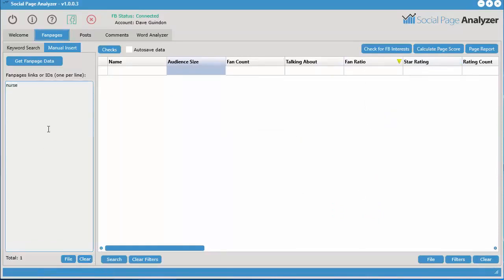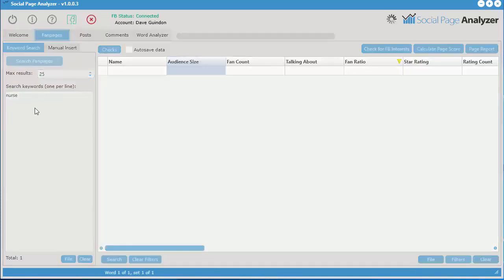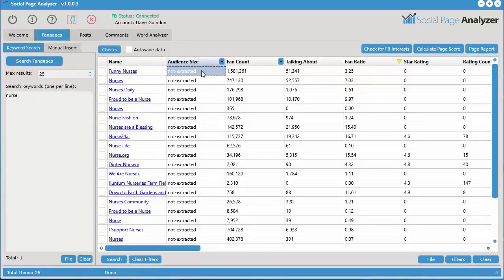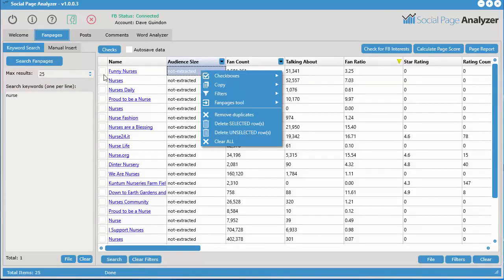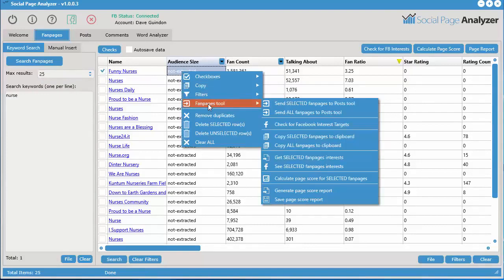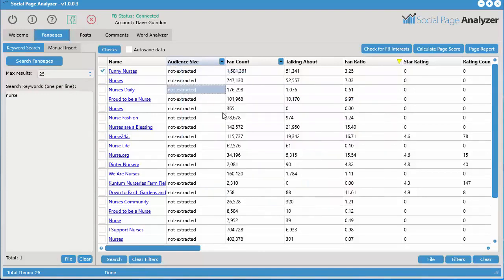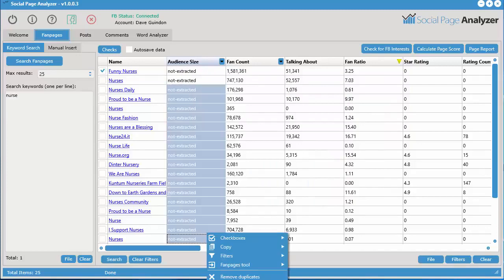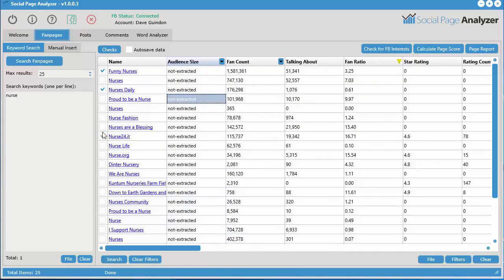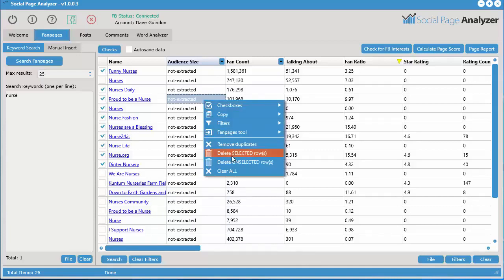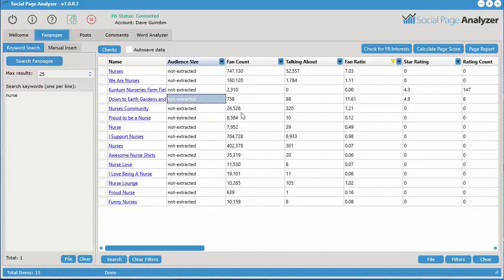Let's try nurse. Oops, I want to do it in the keyword. Let's type in nurse, and I'm only going to get 25. So for funny nurses, let's right click. We got to select the box first, and I'm just going to delete a bunch here. Delete selected rows. Oh, we got to select them first. I just want to delete a bunch here so we can see it happening on the screen.